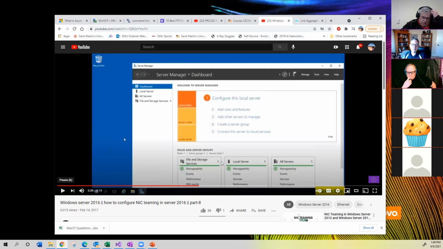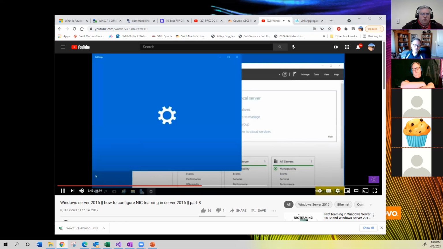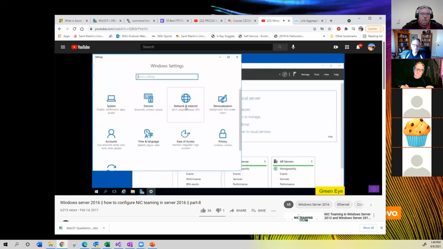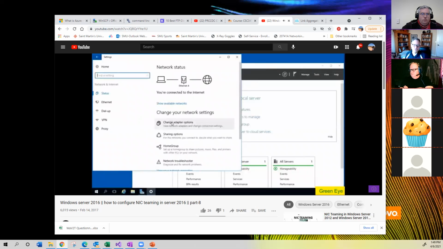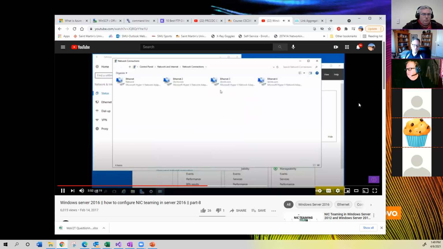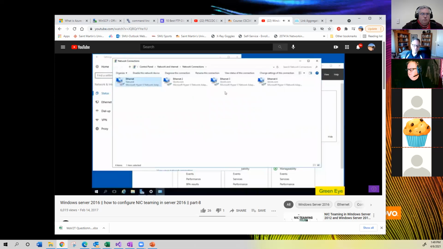To see the network adapters that are installed, I'm going to go to Settings and select Network and Internet and check out the adapter options. And here we can see 4 Ethernet adapters. This first one has been statically assigned an IP address. These other 3 are set to DHCP, and they're picking up addresses from whatever DHCP server is on the segment and handing out configuration. So this is what we have to work with. We have 4 physical interfaces.